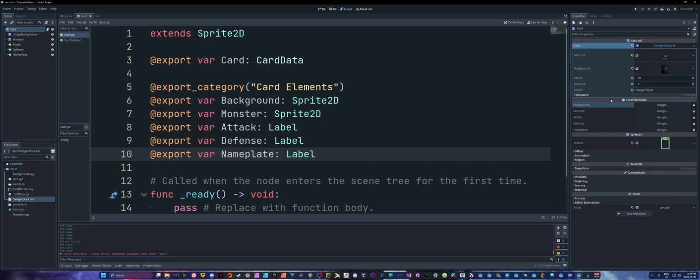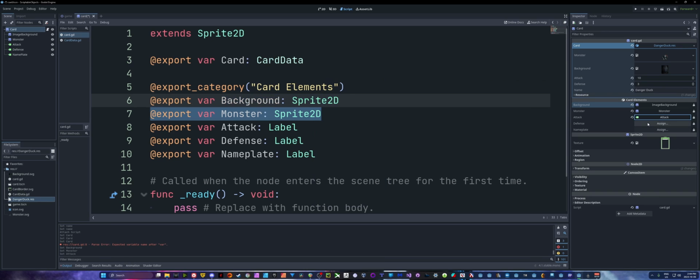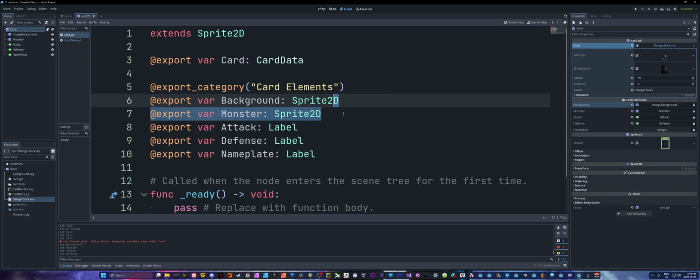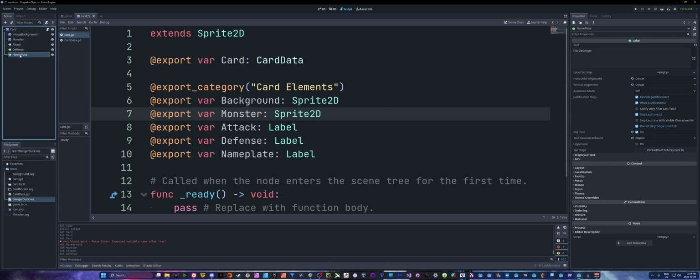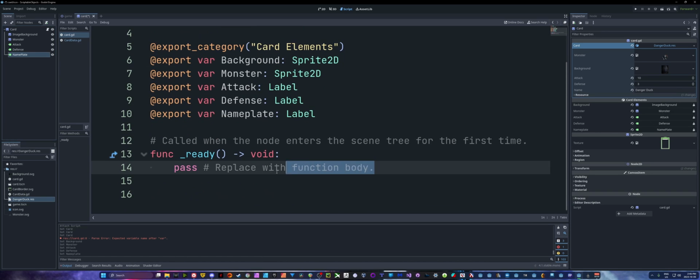All right. So now that those are set, I can actually just go into my inspector, click on assign, and just select my background, select monster, select my attack, defense, and nameplate. Now it's worth knowing that you can also just grab it from your scene hierarchy, as long as it doesn't change, and then just pull it on in, and you can assign it that way as well. All right, so now we have all of those nodes for us, all those card elements of ours, without having to do onReady variables.